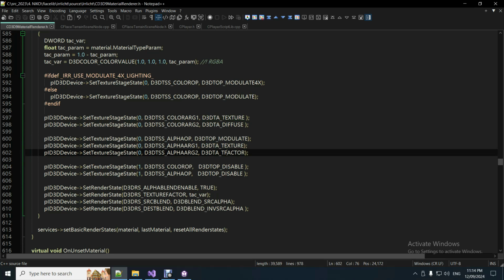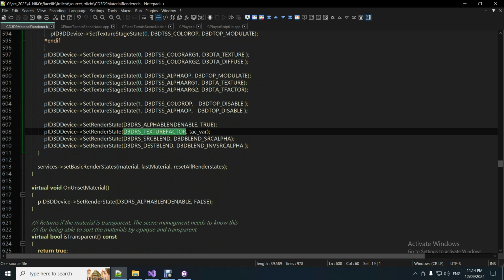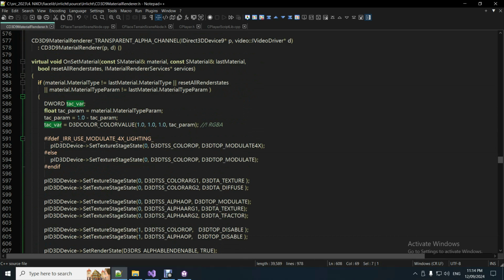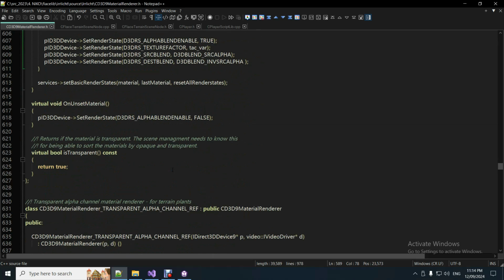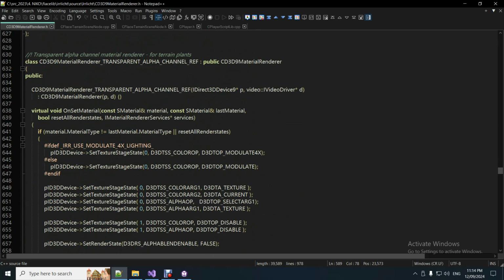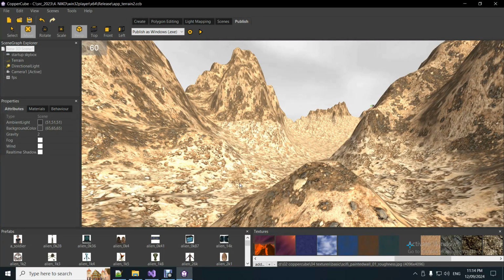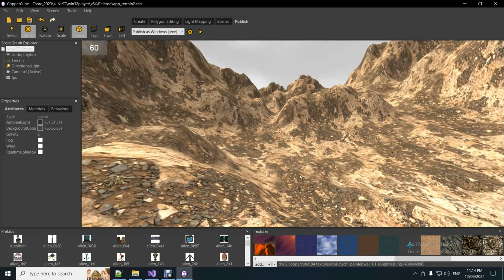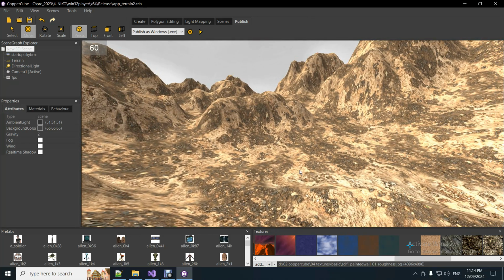Modulate the texture with the texture factor. Texture factor here is linked back to the variable, which is linked back to the parameter 1 setting in your Irrlicht properties, and there it is there. So yeah, simple fix, massive change, so much better. Yeah, so there's all the adjustments. Bit of an update on how to modify the materials with DirectX 9, fixed function pipeline.